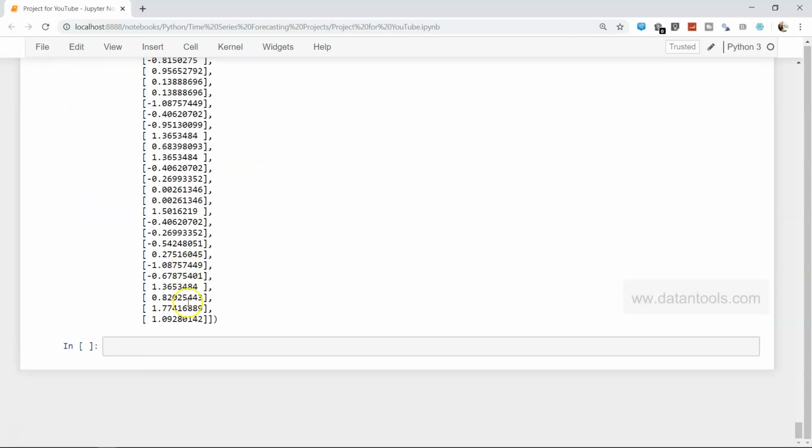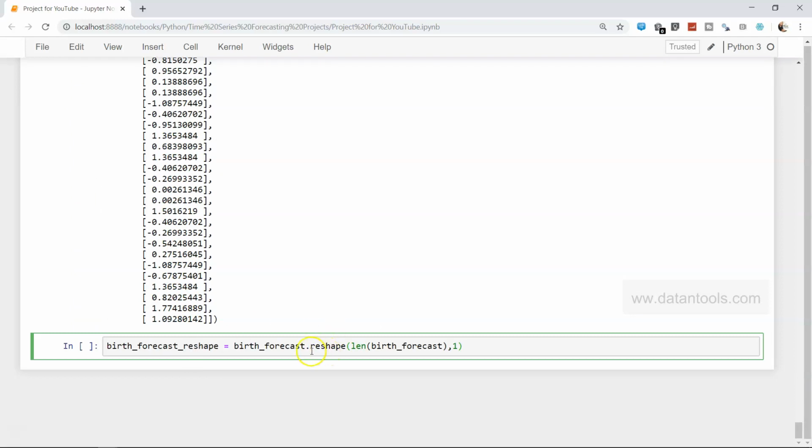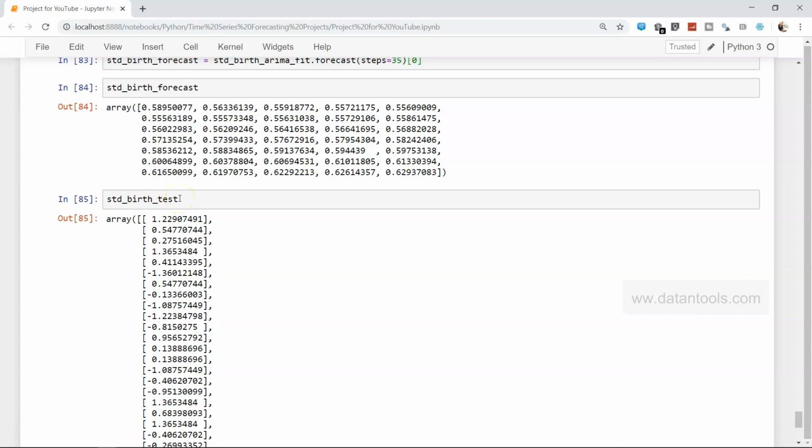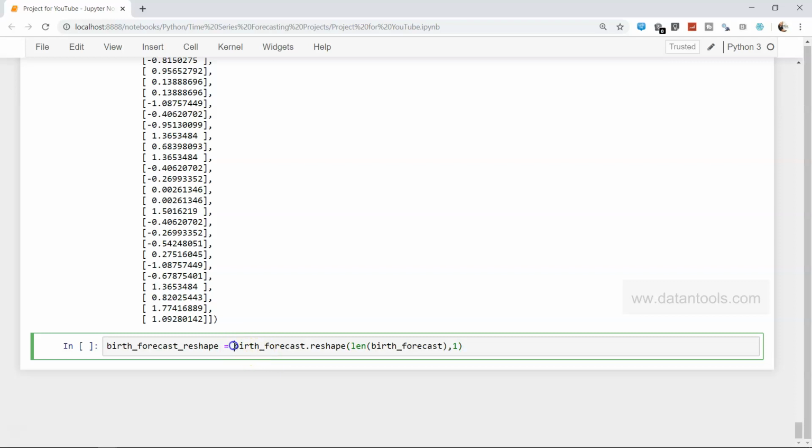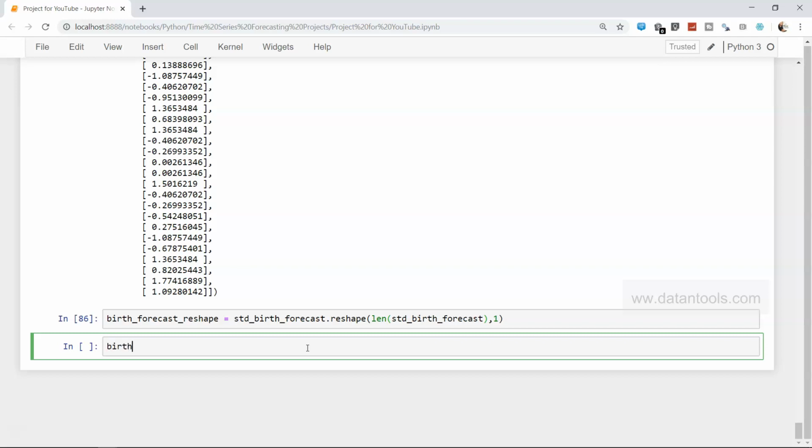So we will just come over here, and this is basically the standard birth forecast, std_birth_forecast. So now we have the reshape value.